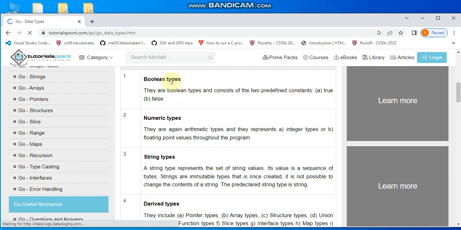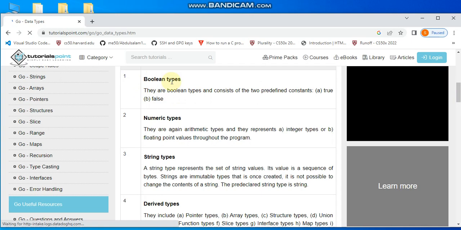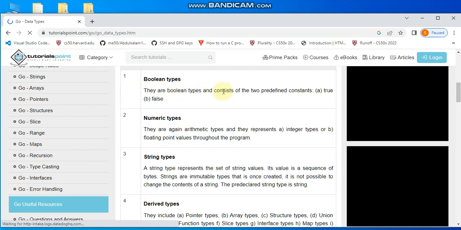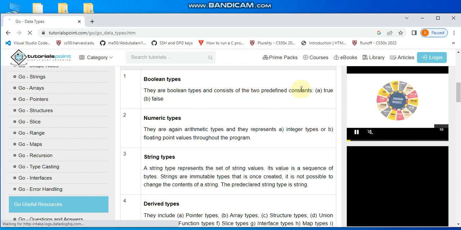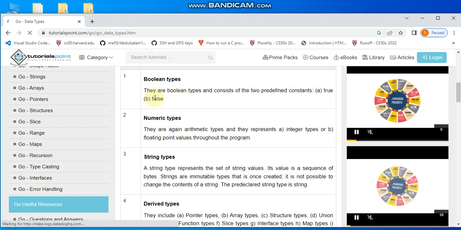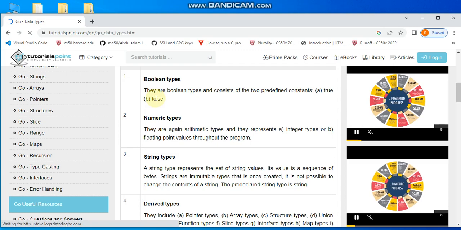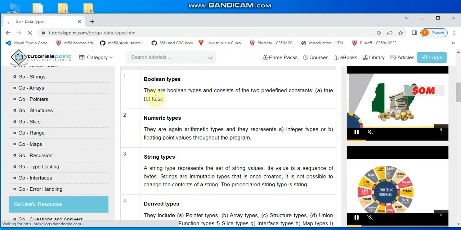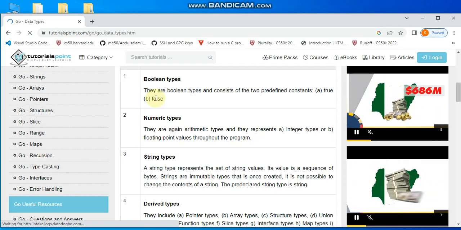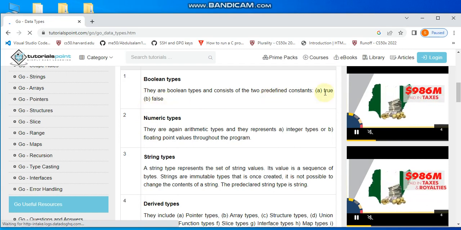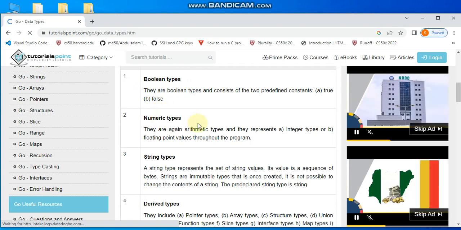So the first one here is boolean types, which are either true or false. They are boolean types and consist of two predefined constants, which are true or false. These are used in conditional statements or any statement that has control. So these are true or false values, just those two values under boolean types.